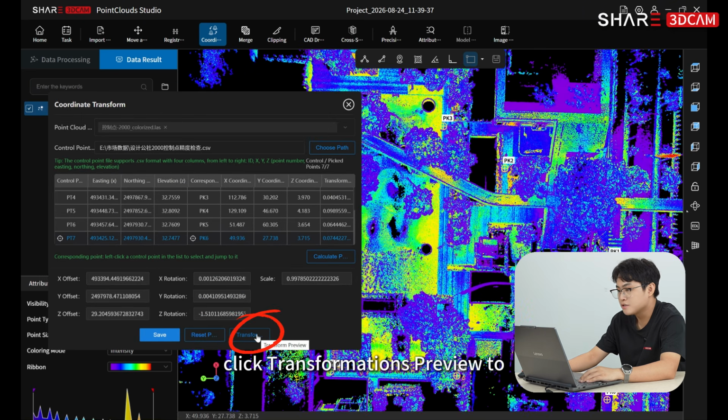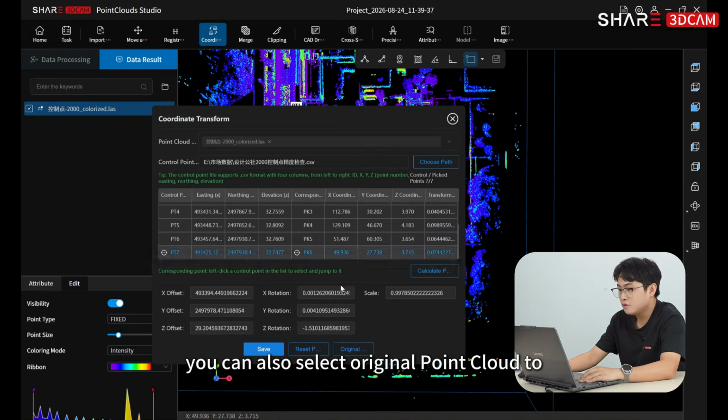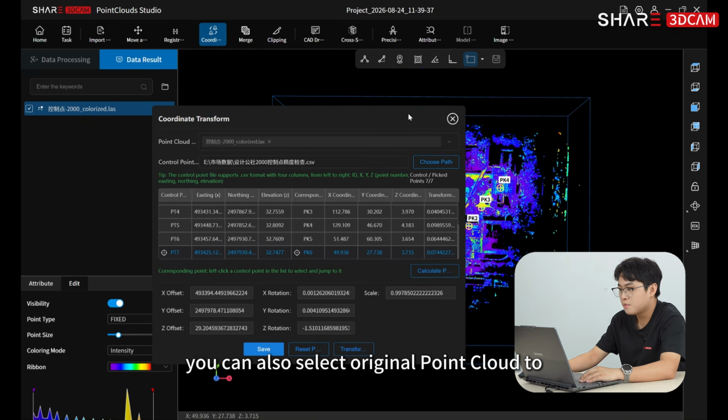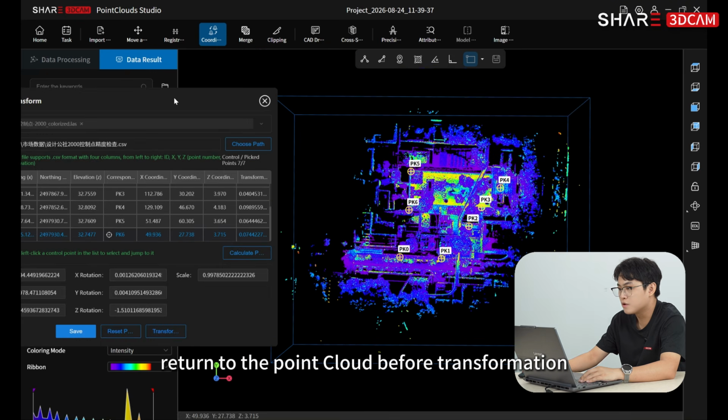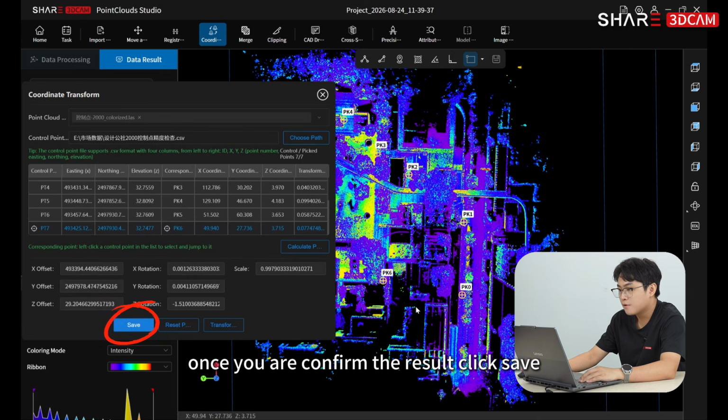Click Transformations Preview to check the transformed point cloud. You can also select original point cloud to return to the point cloud before transformation. Once you have confirmed the result, click Save. And that is how coordinate transformation works in SHARE PointClouds Studio version 2.6.